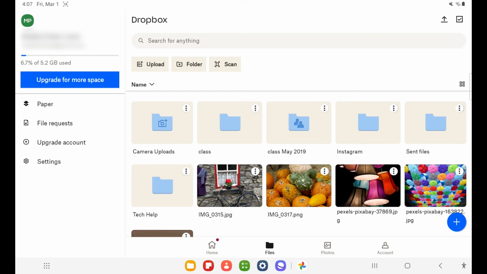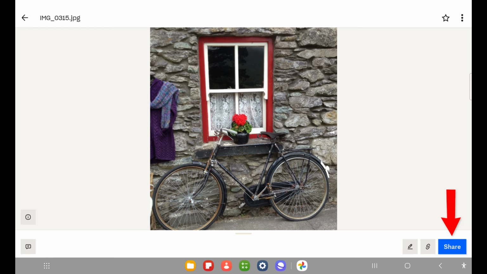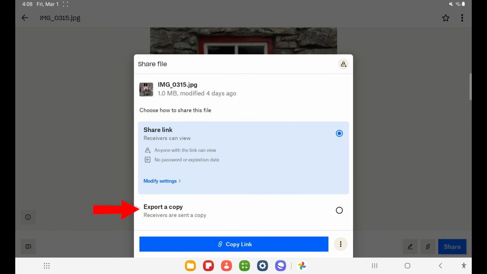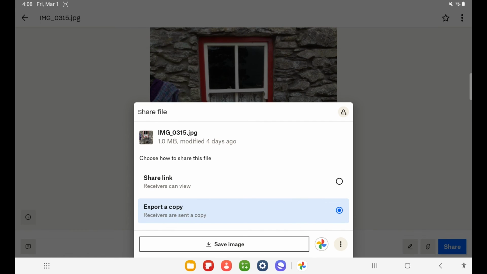To save a photo to my Google Photos, I'm just going to tap on the photo I want to select, and then I should see an option to share. So I'll tap Share, and I want to export a copy of the photo, so I will tap that option. And then instead of tapping where it says Save Image, I'm actually going to tap on the More menu that is just to the right of that option, which is the icon of the 3 dots.